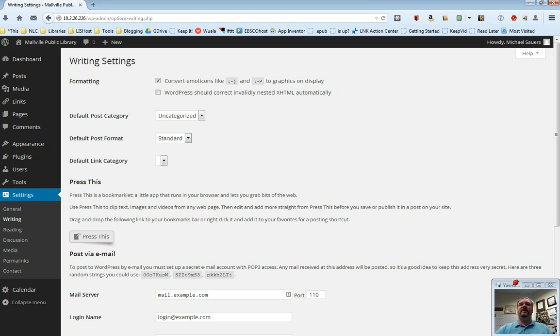The first two options here labeled under formatting are convert emoticons, and WordPress should correct invalidly nested XHTML automatically. Okay. One's easy, one's a little more complicated. The first one, convert emoticons, is basically WordPress has the ability to turn things like colon, hyphen, right parens, and colon, hyphen, capital P into graphical, in this case, a smiley face, and sticking your tongue out at somebody. This is on by default. If you don't want those converted, you can go ahead and uncheck this. If you don't use them, or you'd like little graphical smiley faces instead of text, you can go ahead and leave this alone.